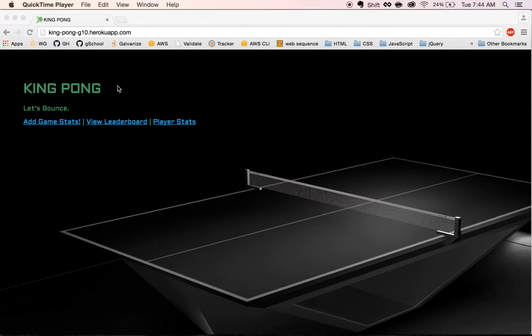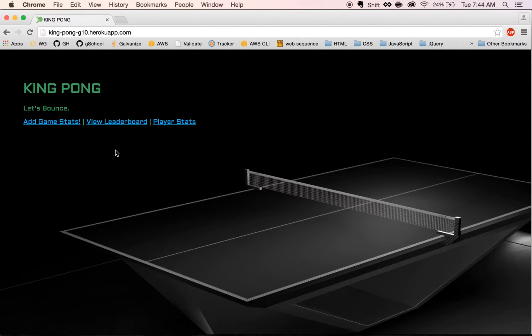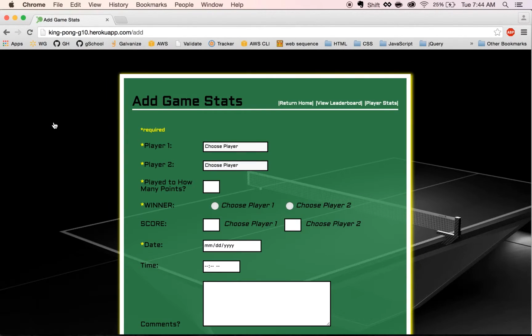Here's our homepage, and we have three main components. We have the page where you can add your statistics after you play a game of ping pong. We have the leaderboard where we're going to be able to see the top 5 players in a few categories, and we have our player stats page where we can look at the individual stats of a player or compare two specific players on their historical stats against each other. So let's jump in and add some stats.